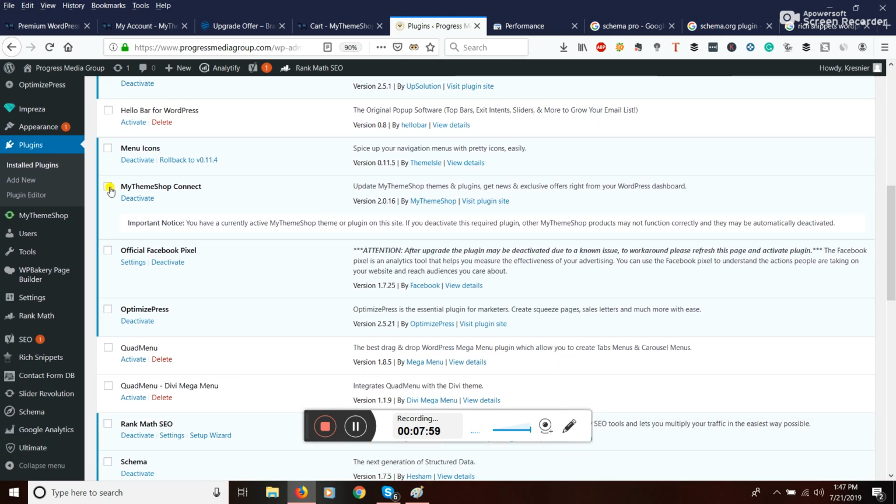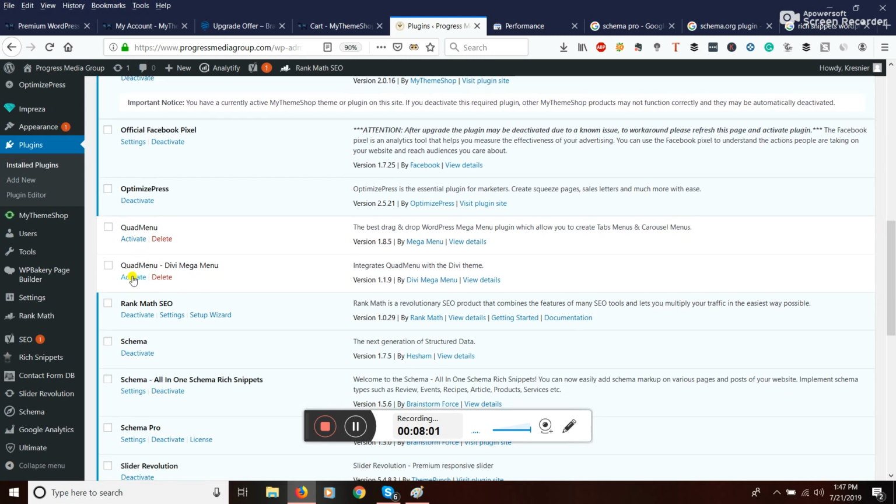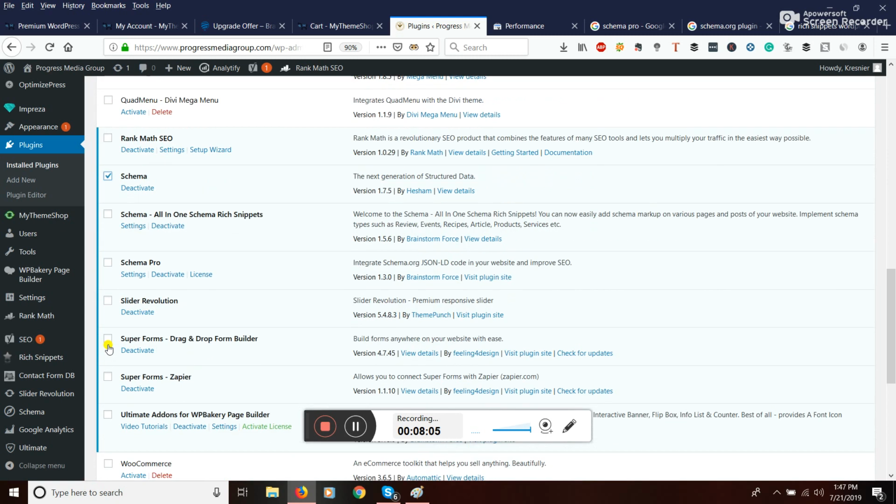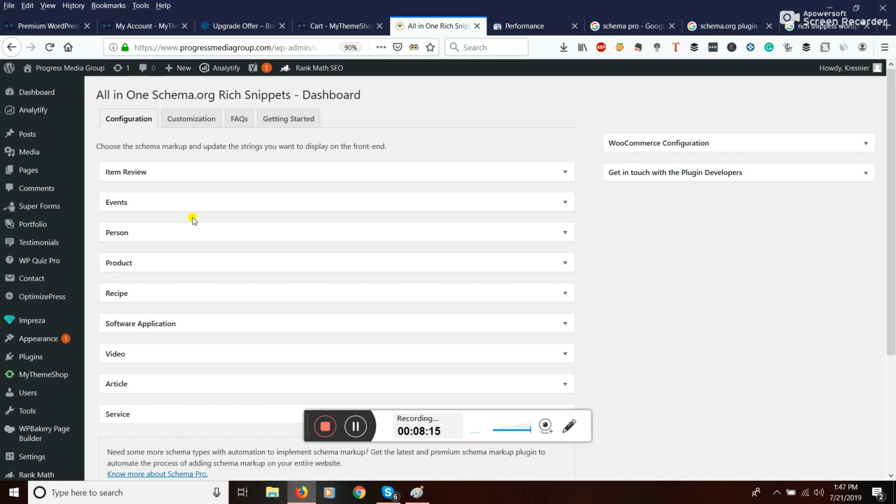Okay guys, so I spoke about this one, so I don't need to speak about it anymore. I just spoke about Schema. Let me go ahead and speak about All Rich Snippets, which is actually this one right here. If you click on it, I'm talking about this one right here, the second Schema one.